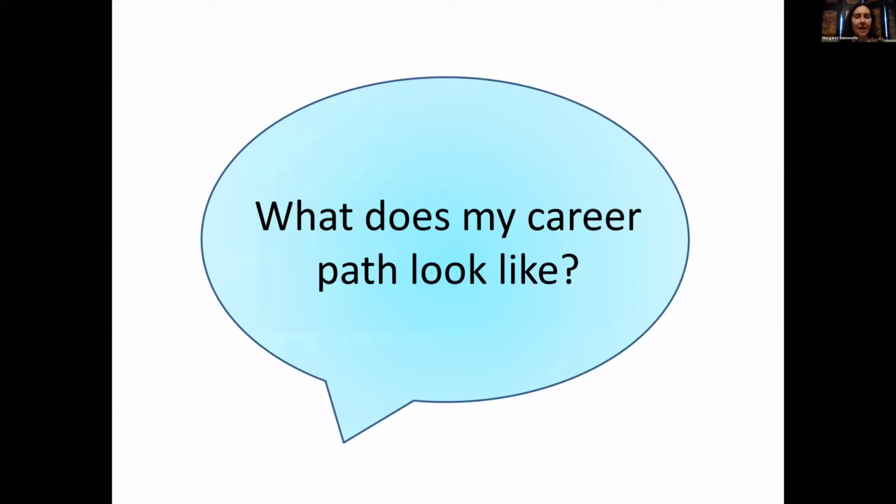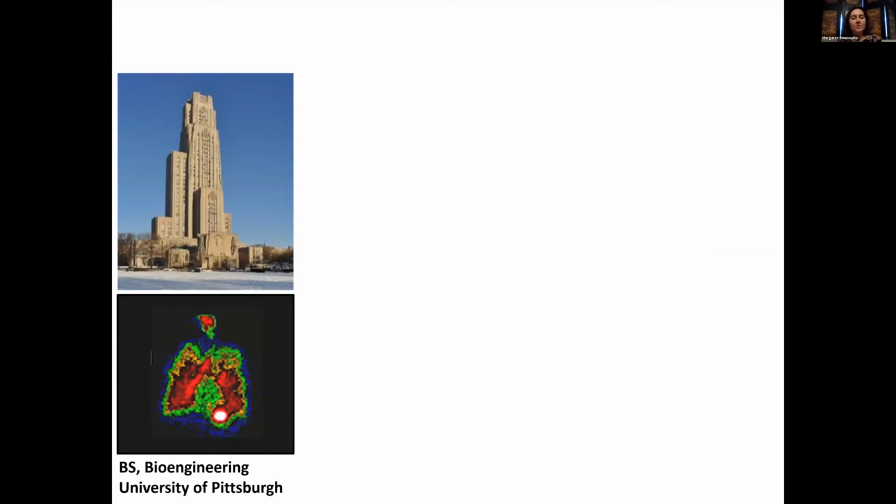So what does my career path look like? As you know, I started at the University of Pittsburgh, where I got my bachelor's degree in bioengineering. One thing I do want to plug is, if you're at all interested in research, or going on to graduate school, or doing research in industry or in government, definitely try to snag yourself a research opportunity as an undergraduate. The earlier that you start, the better, because you can tell if you like research or not.